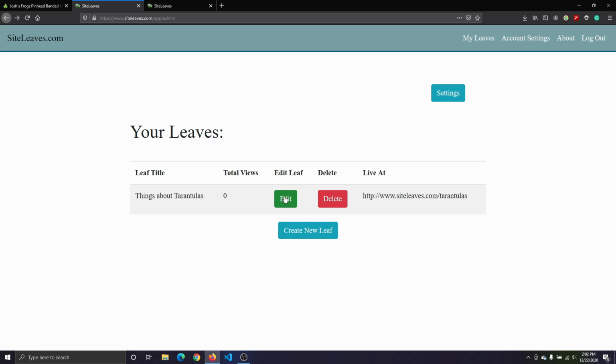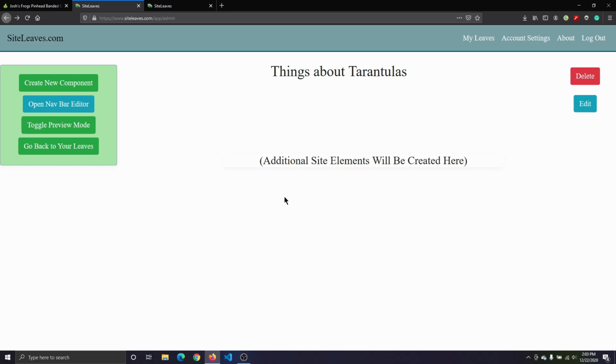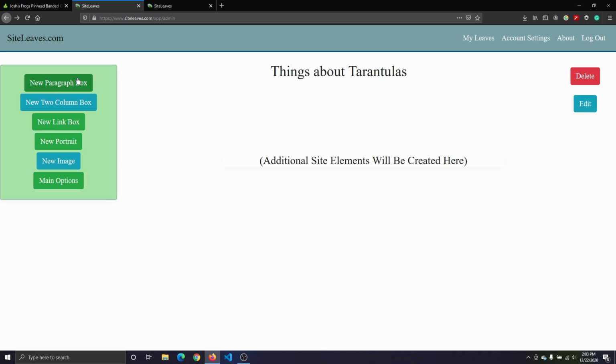Well, let's go ahead and edit our leaf so we can add content for people to look at. So here's the editor. We see our title at the top because we added one. We have the option to delete that title or edit it. We have some options on the left here, and one of those options is to create a new component. And that's especially important to us because we don't have any content right now. So let's go ahead and create a new component to add content to our site.